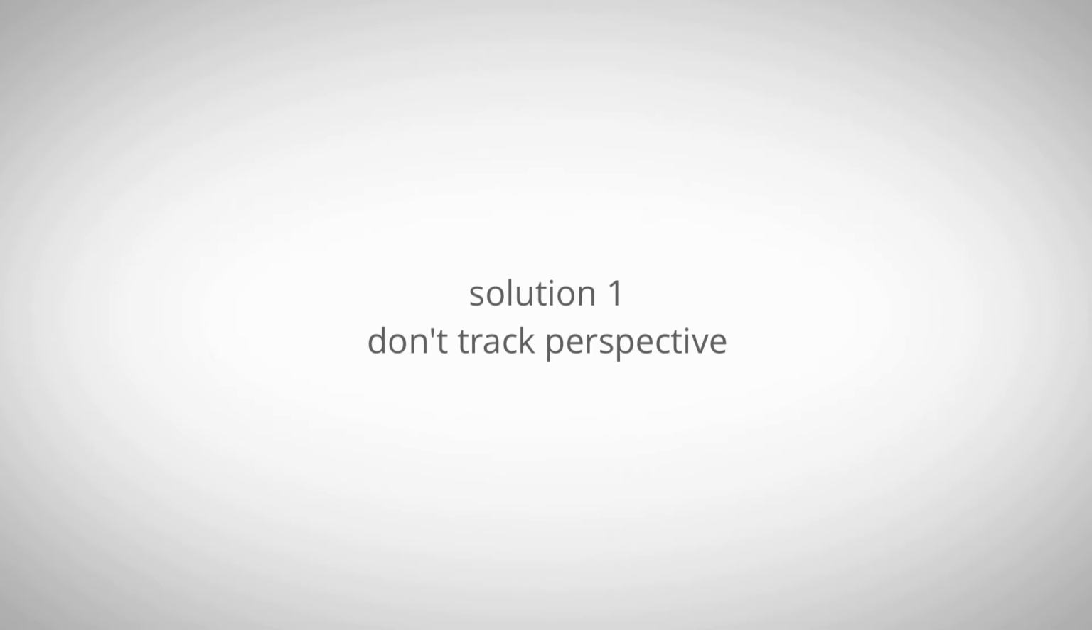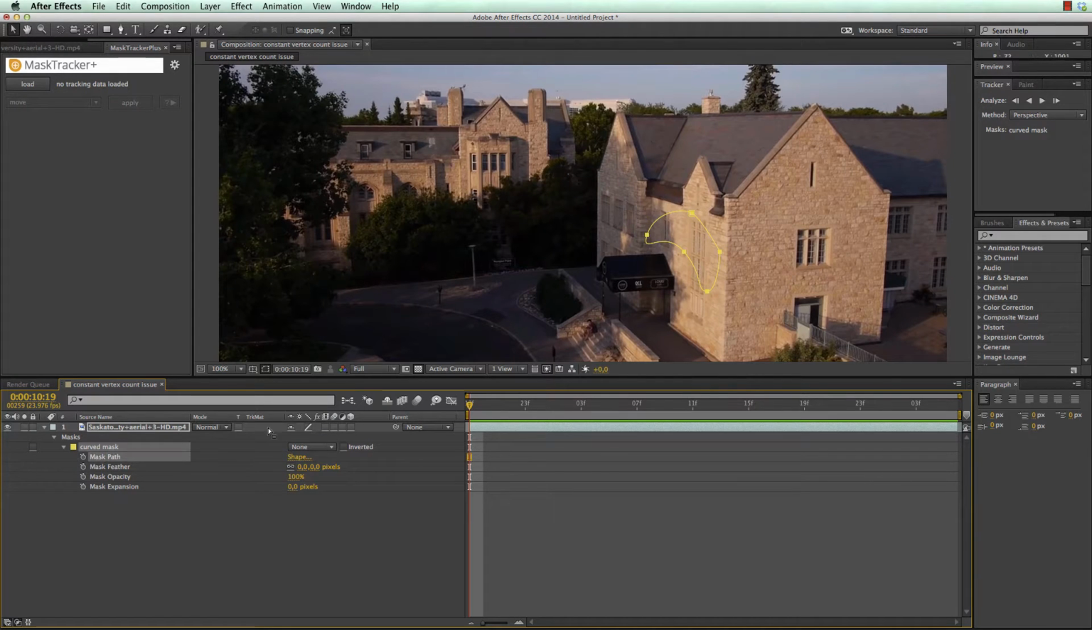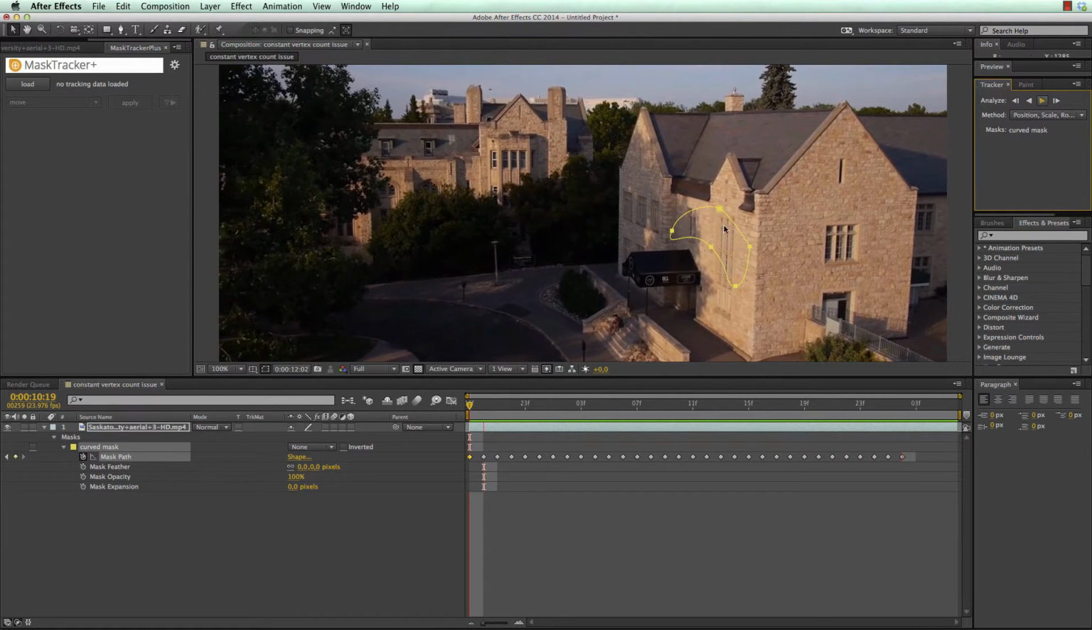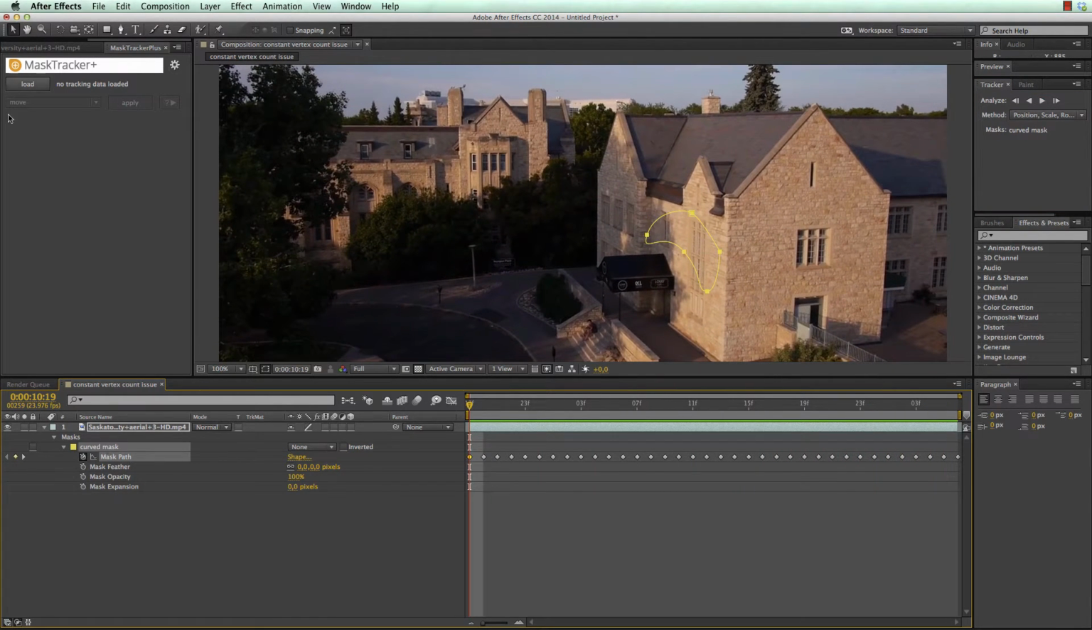How can we avoid this? Well, the easiest way is to retrack it and do one of two things. Either you change the tracking options to not use perspective. So if you choose either position, scale, rotation and skew, or just position, scale and rotation, or any of these, MaskTracker will never introduce additional vertices. So we can track it through now, and you can see it nicely stays with 5 vertices. And we can select our mask and click on load, and the data is nicely loaded.